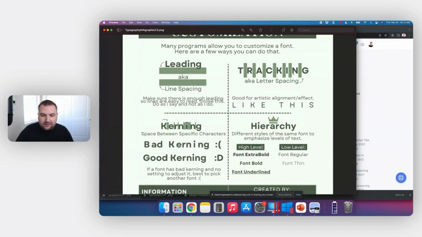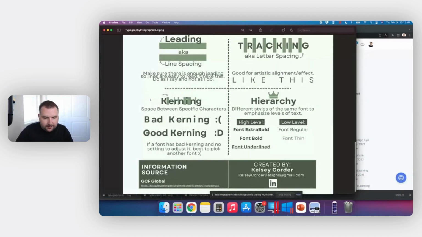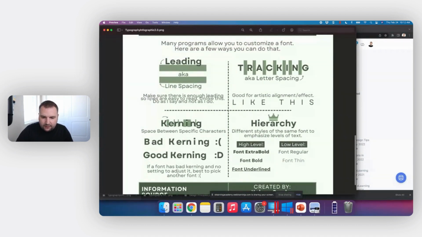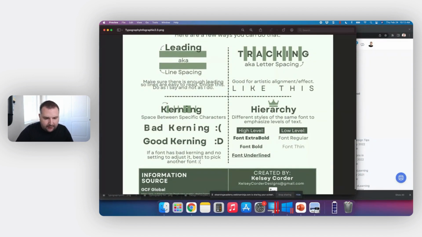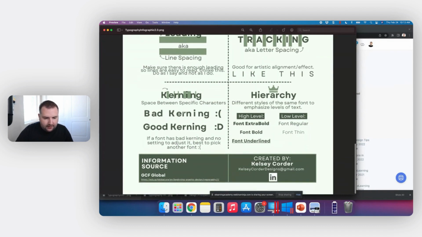Tracking, letter spacing. So this is spacing between each character, I believe. So good for artistic alignment effects. So you get a little bit more of a wider spacing between each character. Kerning, specific space between characters. Now, I always struggle with understanding the difference between these two. So this is between characters, letters. Yeah, I always get confused between these two. But bad kerning is when it's inconsistent. I like this. And then hierarchy. Talked about that, right? Font versus, or bold versus, thin. Draws the audience's eye through your content.